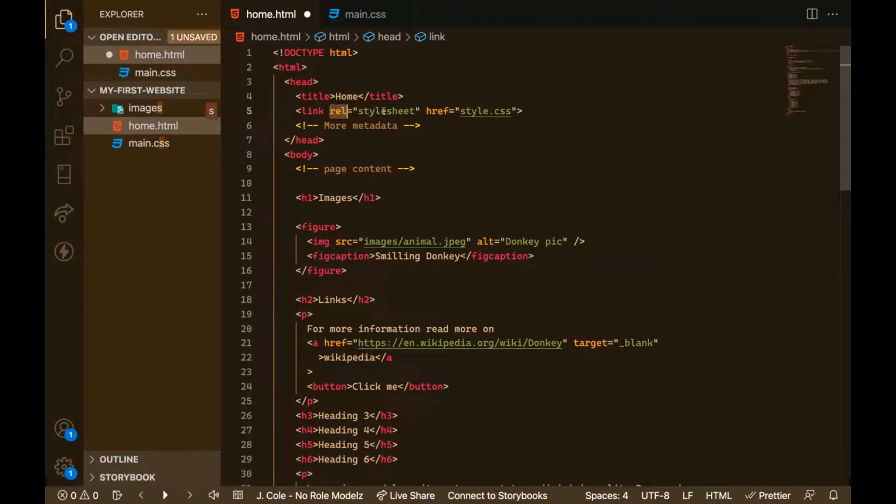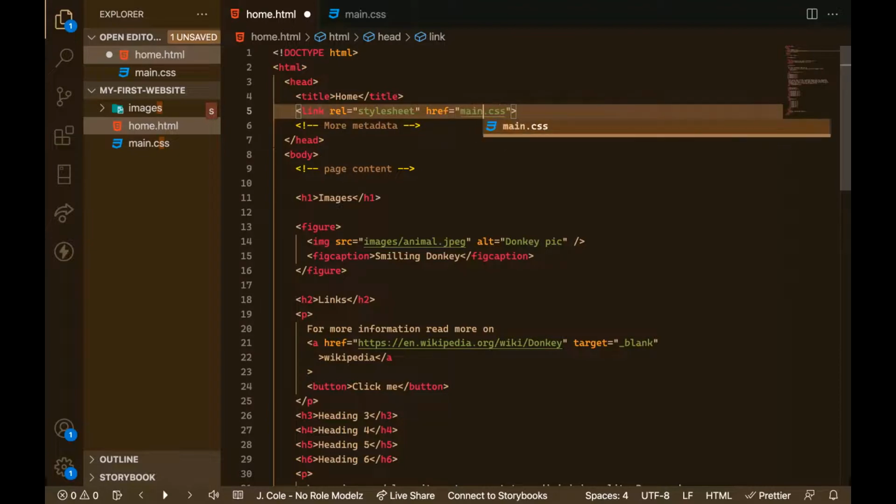It's going to just say stylesheet, and it's going to have an href as well. An href, as I told you, is like a reference, like where is that file in our directory, right? So we're going to say a relative path again to main.css, and this is going to be highlighted for you when it's correct, when you're linking it correctly.